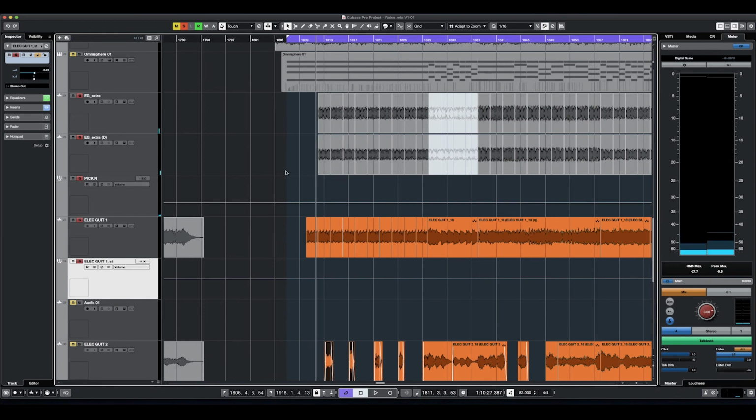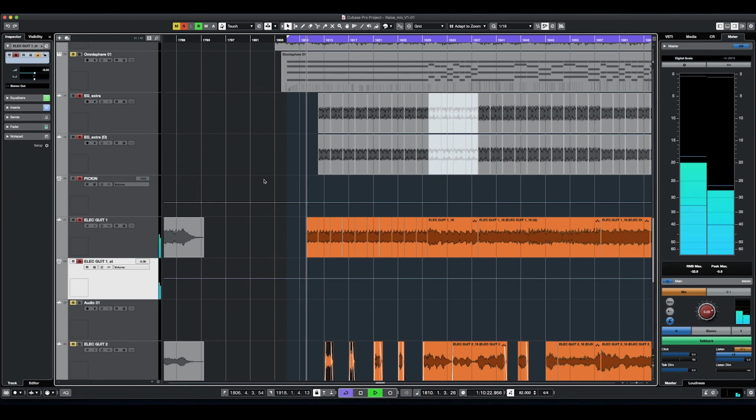Here's with them both together. In fact, I'll play the measure before because you can hear it without it, and then when the muted picking comes in. Here comes the muted picking.